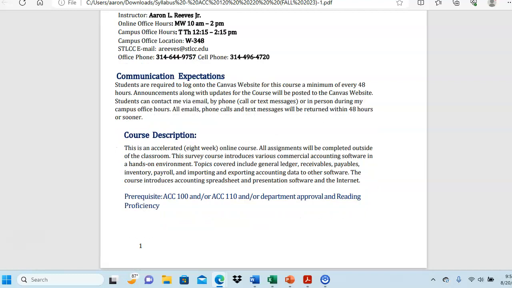The communication expectation is that you are required to log into the Canvas site a minimum of every 48 hours to see if any updates have been posted to the Canvas site. Typically, any announcement or update will also be sent to your school issued email address. Okay?